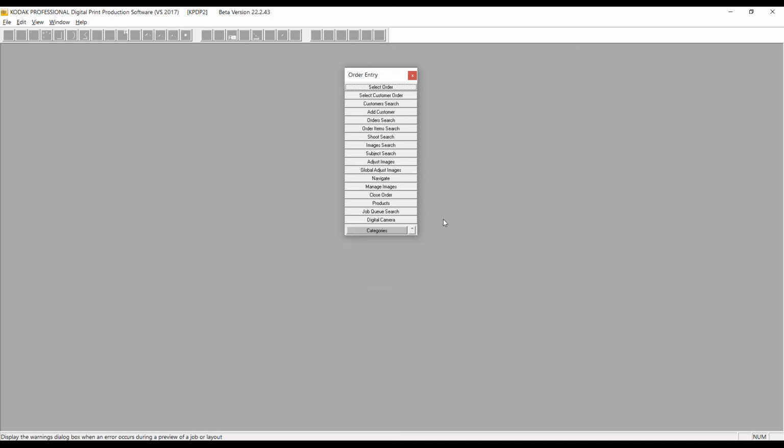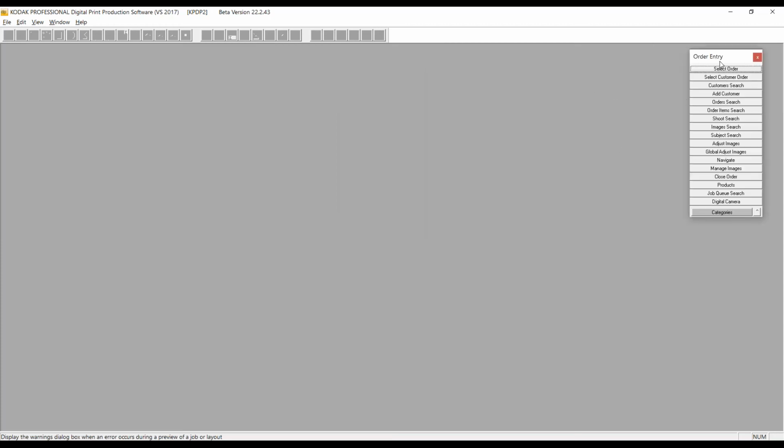I'm going to go through the order entry taskbar briefly, just a couple of things so that I can show you what things look like and get you familiar with the different views. So from the order entry taskbar, I'm going to move back out of the way a little bit. I'm going to go to select order. And I'm using select order.